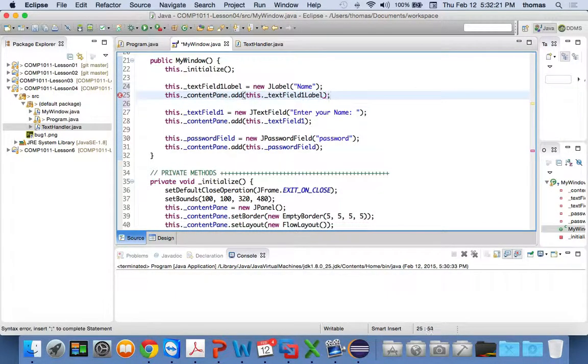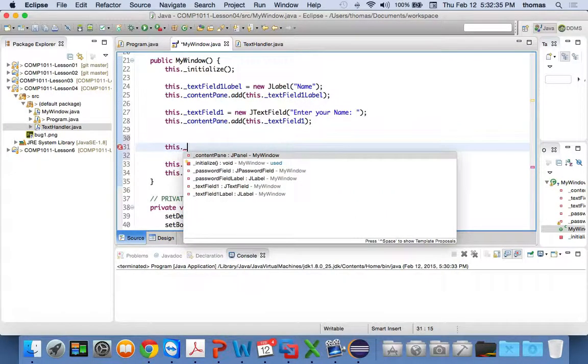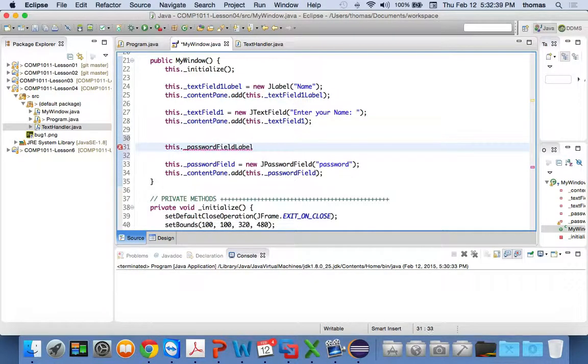So I'm going to add that into the pane. Doesn't this seem familiar? We did the same thing with add child as opposed to add to the content pane. Same thing here. We want to add another text label here. So this dot underscore password field label is equal to new JLabel, and we'll call this password, right?